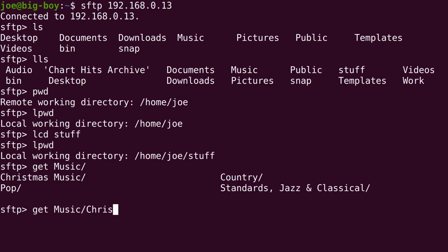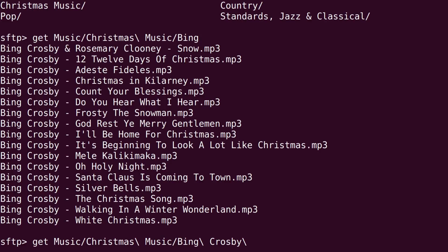So I don't have to type the whole thing in. I can just autofill. It's the same thing as working at Bash. So now we are going to be in there. And I don't know, let's pick an artist. Bing Crosby. Let's pick something from Bing. Let's do the 12 Days of Christmas.